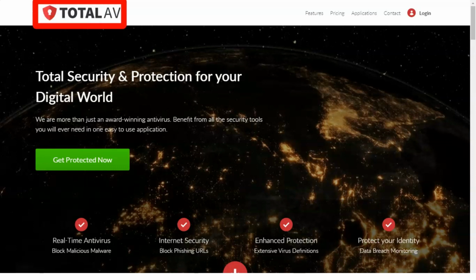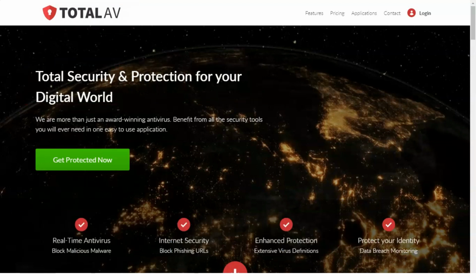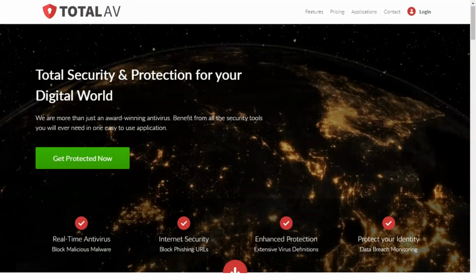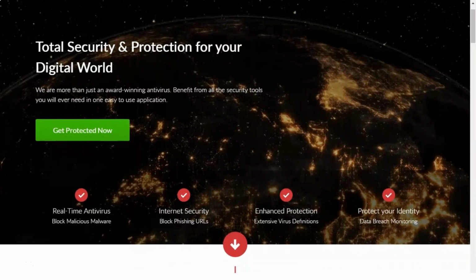TotalAV is a newcomer to the antivirus market, but it is already able to compete with big brands such as Norton and McAfee. These internet security giants have spent decades building their reputation. For example, Norton's antivirus engine has been subjected to the utmost testing by cybersecurity experts around the world. So why should we trust TotalAV to protect our devices and personal information?